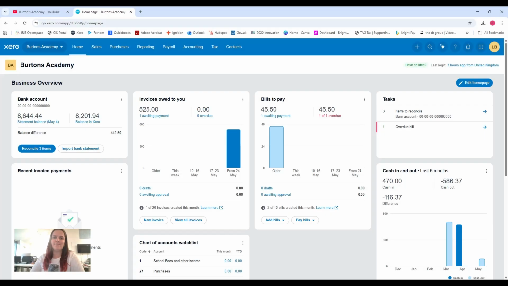Not sure how to raise invoices for deposits and how to allocate them to your invoices in Xero? This video is for you.